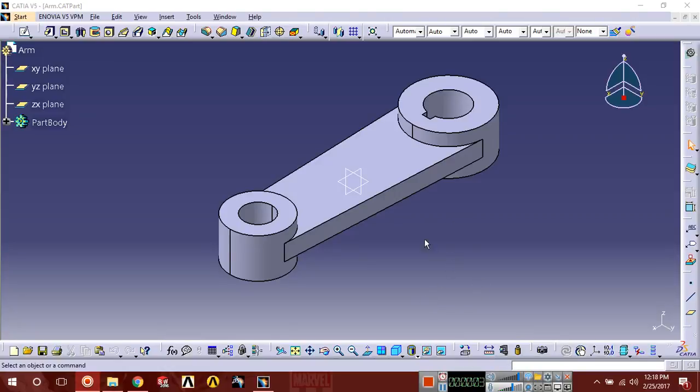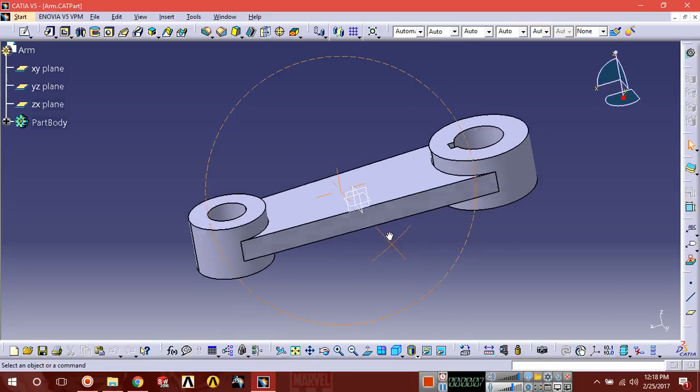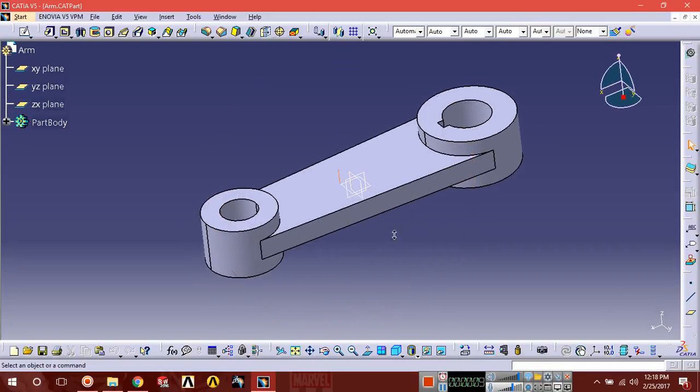Guys, this is Shane Alam again, and now we are going to design the fourth part of the butterfly assembly called arm.